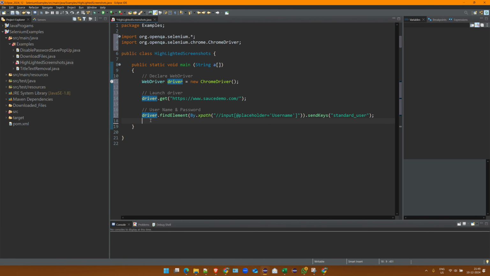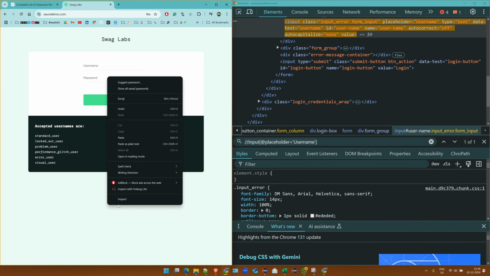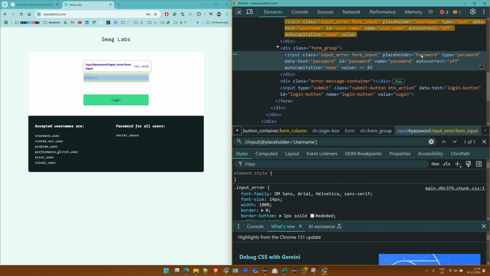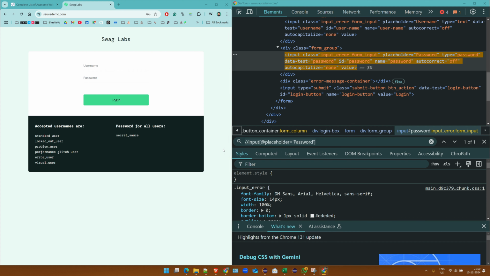And similarly for password, let's first find the XPath to this password section. It should be similar, like placeholder password, right? If I add placeholder password, it is now pointing to password, correct? So I'll copy this one for password. I will write driver dot find element by, how will we find this element? By dot XPath. What will be the XPath? We already copied. Dot, what I want to do as operation: send keys. What are the keys that I want to send? This is the password, secret sauce. Okay.